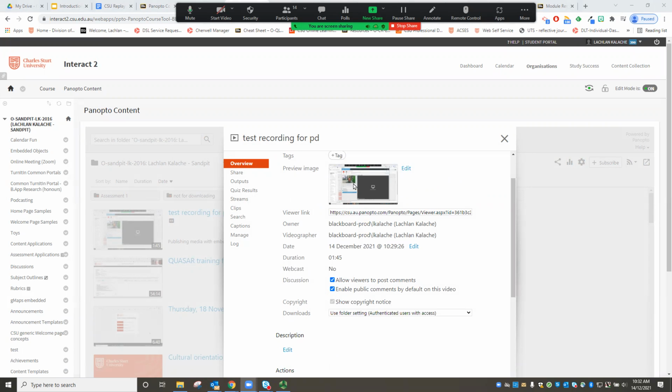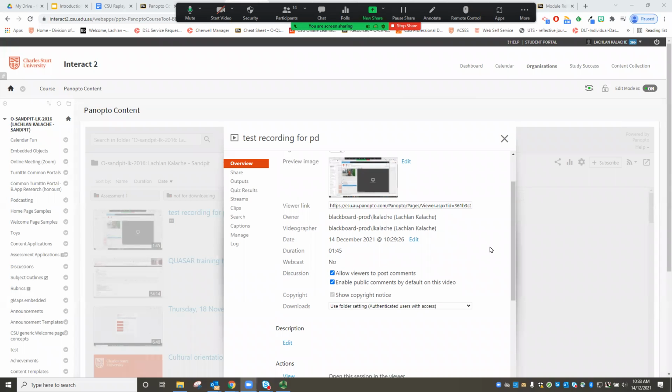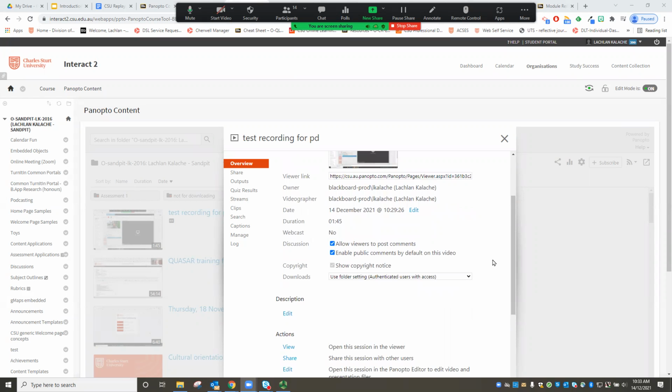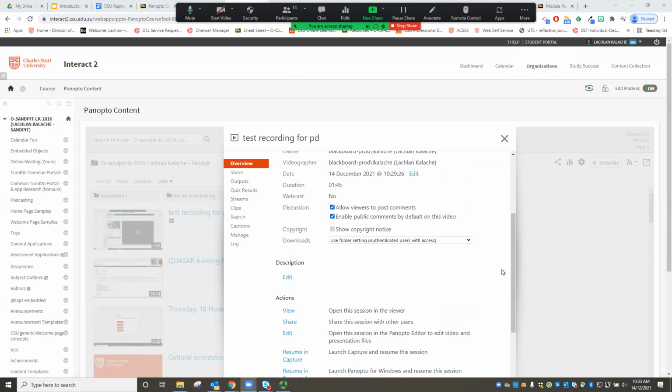The preview image you can change. You can also upload your own if you wanted to. If you don't like the thumbnails that have been provided, or you've got something else you want to use, you can absolutely change that. There's the hyperlink that will be provided later on to people if you wanted to send a link directly to someone. Gives me some other information about the video, including the duration, etc.